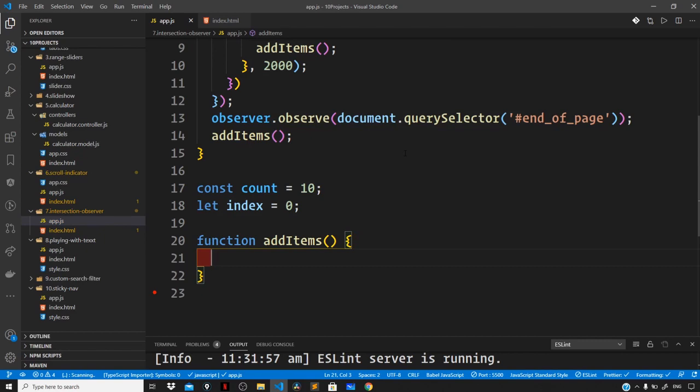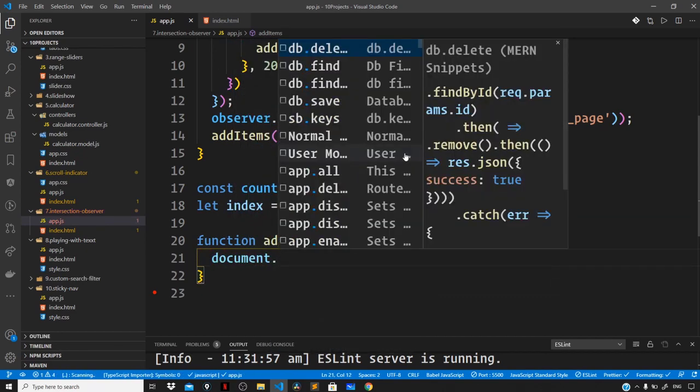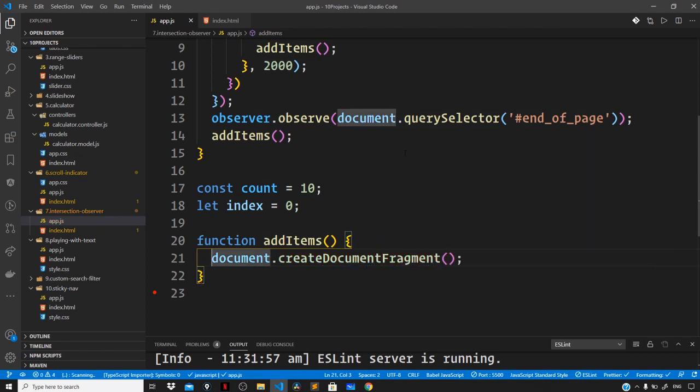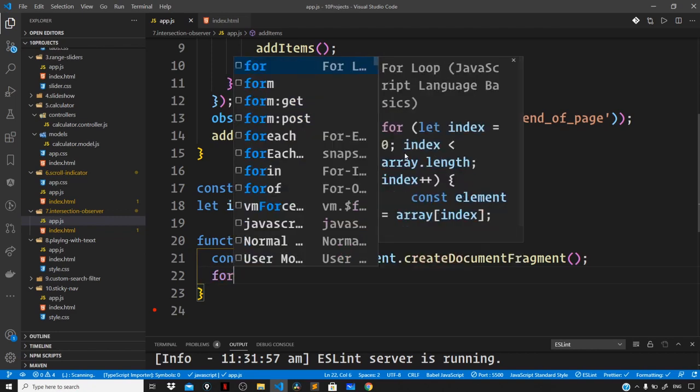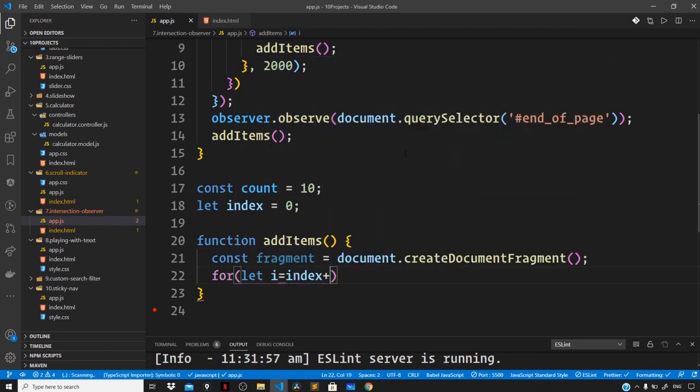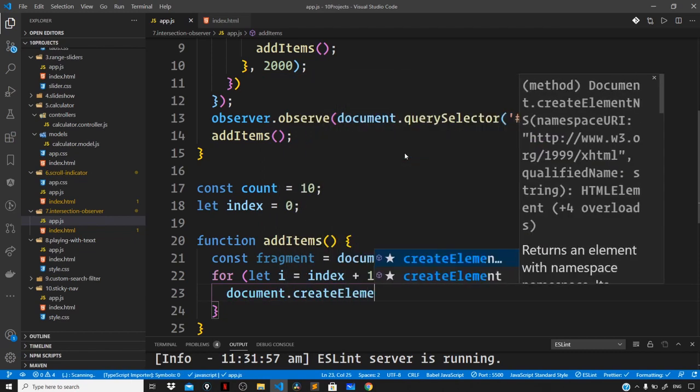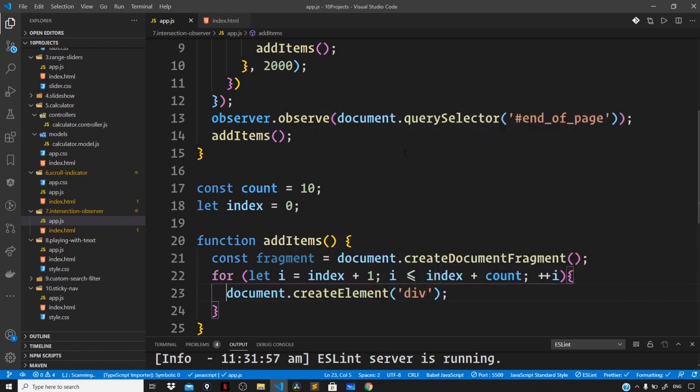And here let us create a document fragment. So document.createDocumentFragment, and let us store this in a variable, const fragment. Next, let us add a for loop, and using this loop we will add 10 items at a time to our DOM. So let us write a for loop: let i = index + 1, and i will go till index + count, and i++. Now the very first thing to do inside the loop is to create a div element. So document.createElement, and let us store this in an item variable, so const item.